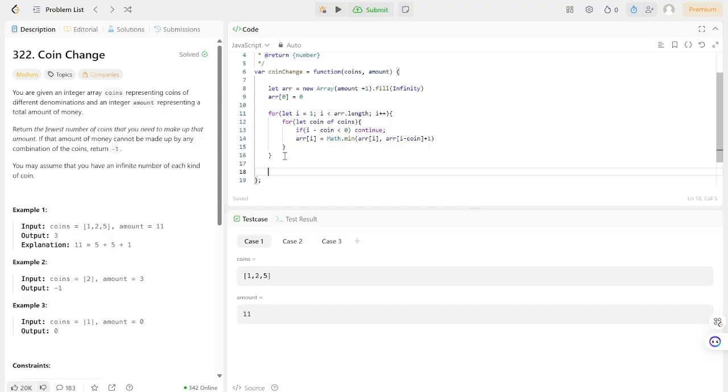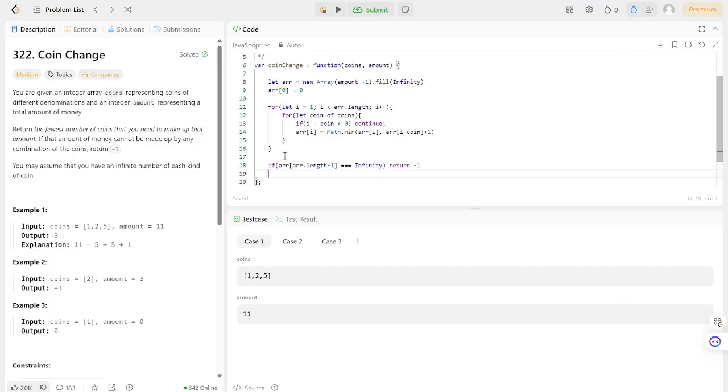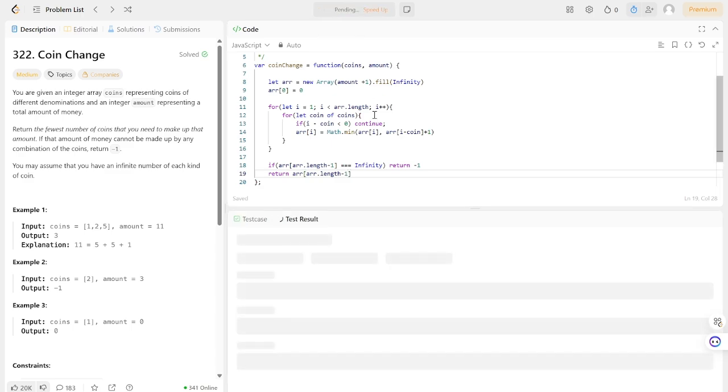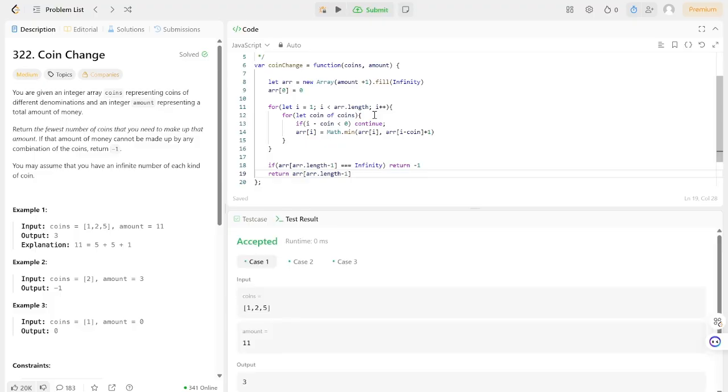And then we check if the last value in the array, array.length minus 1, we could also do the amount here, but let's just do array.length minus 1, is equal to infinity. Then we return minus 1. Else, we just return, again, the last value in the array. Now let's see if this passes. It does. Let's submit.